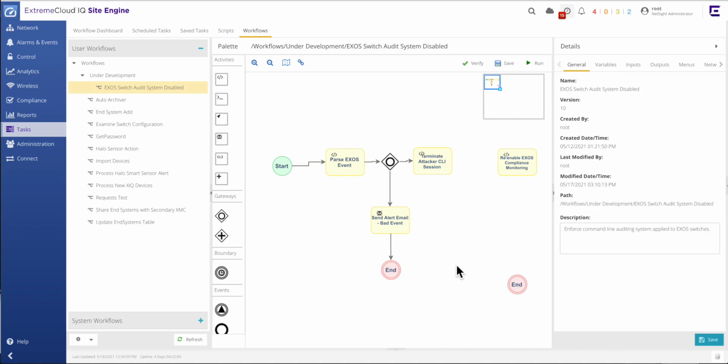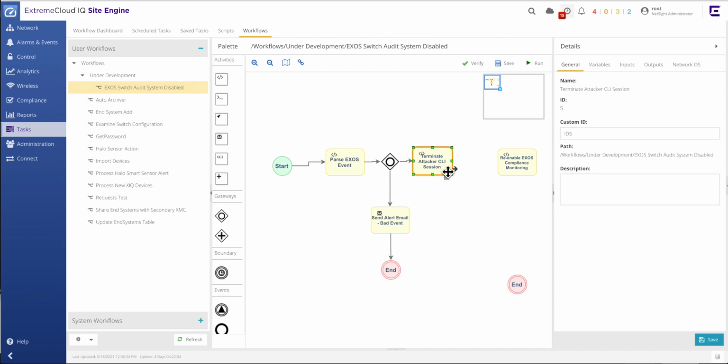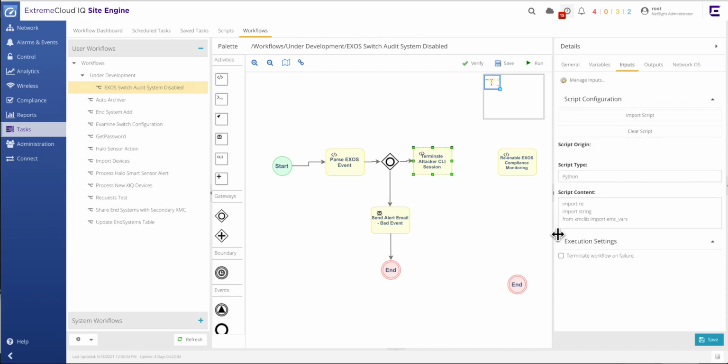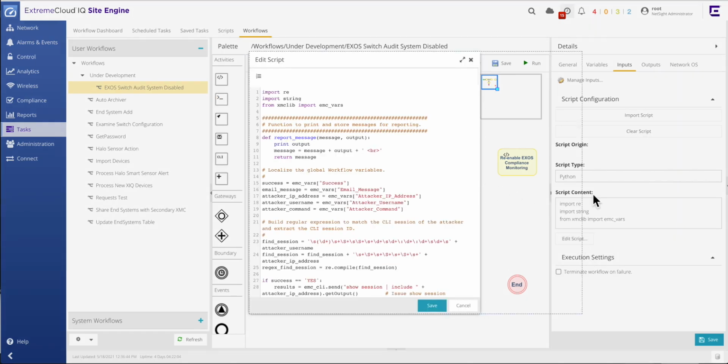Moving forward within the workflow, let's examine the Terminate Attacker CLI session activity. As mentioned earlier, the purpose of this activity is to terminate the attacker's CLI session into the EXOS switch. By examining the Python code within this activity, the underlying techniques to terminate the attacker's session can be fully understood. Let's begin by editing the Python script and performing a walkthrough of the code block by block.